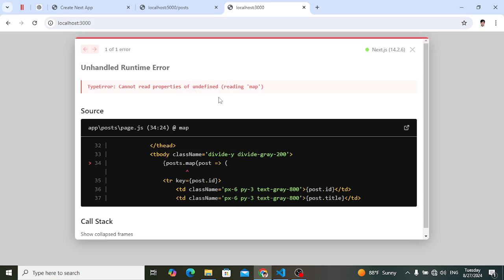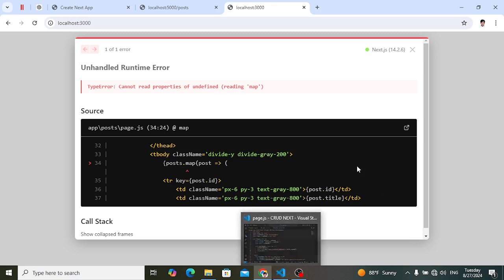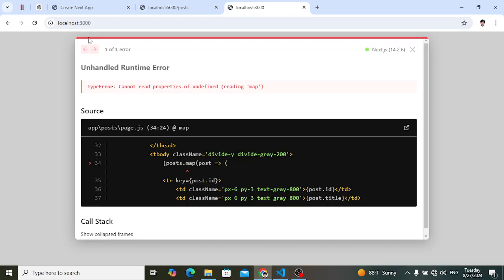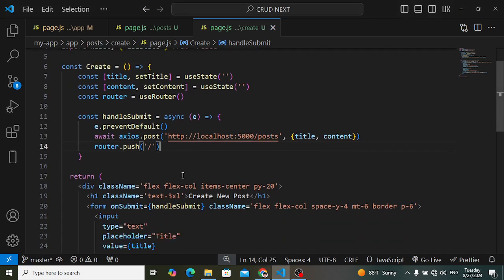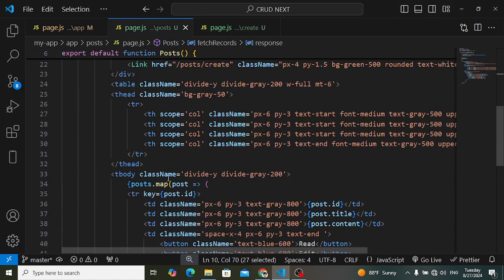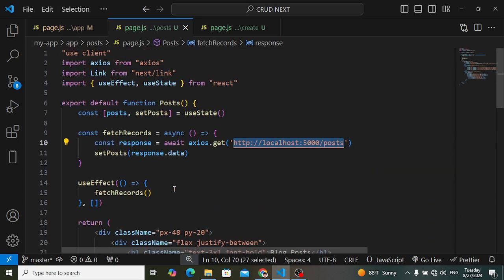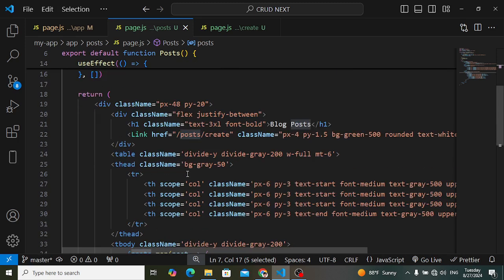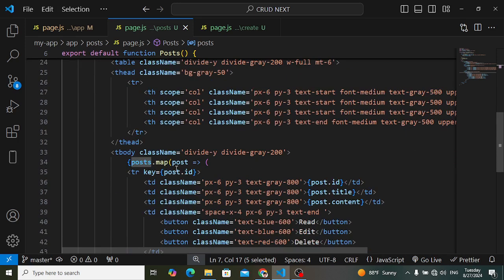It says cannot read properties of undefined, reading map. So let's check it. Okay, undefined map. Let's just refresh our page, and it says map. We can treat the properties of map here. Okay, just come here and check posts. Yeah, fetch records, await response data, posts dot map.